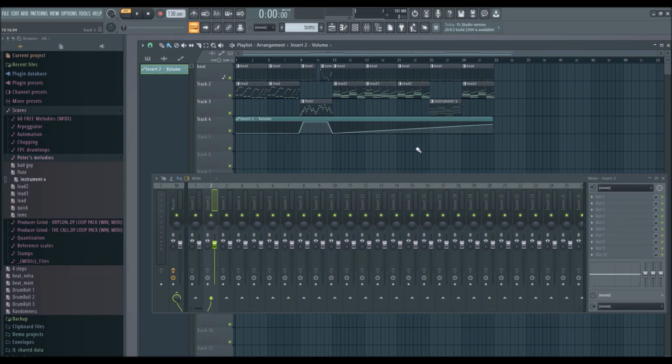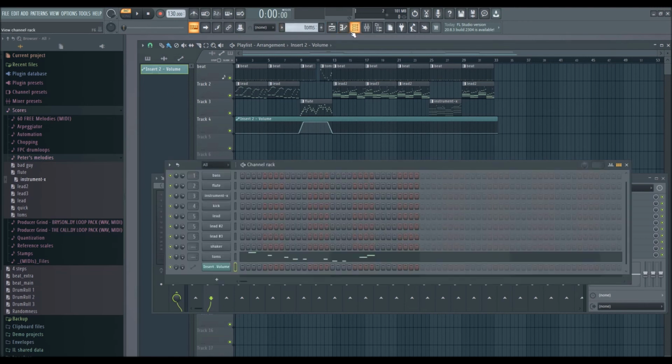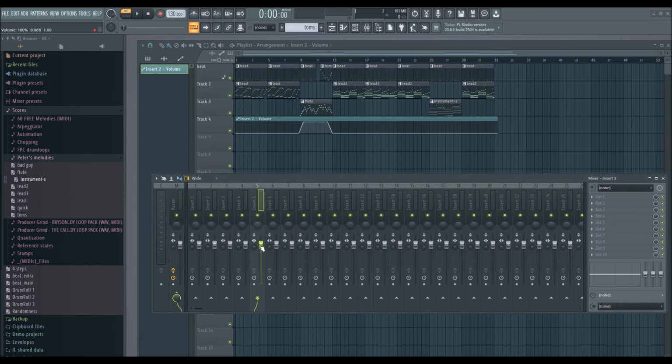And we're going to do the opposite for the lead at that stage. So I put the lead on channel 5. We're going to automate channel 5 and make it opposite of the flute. So we're going to fade this out so the flute can kick in.